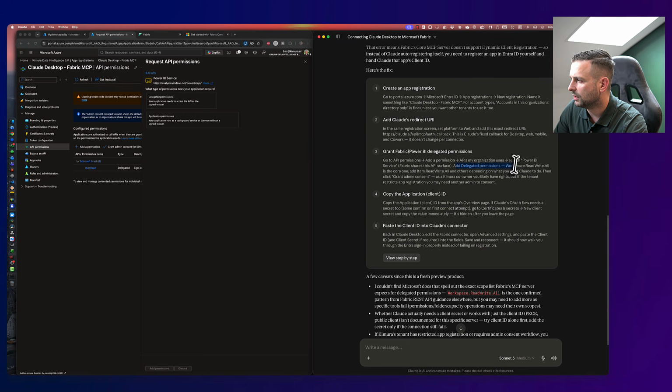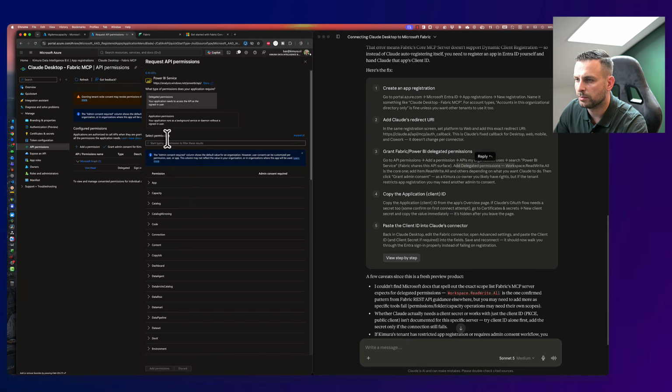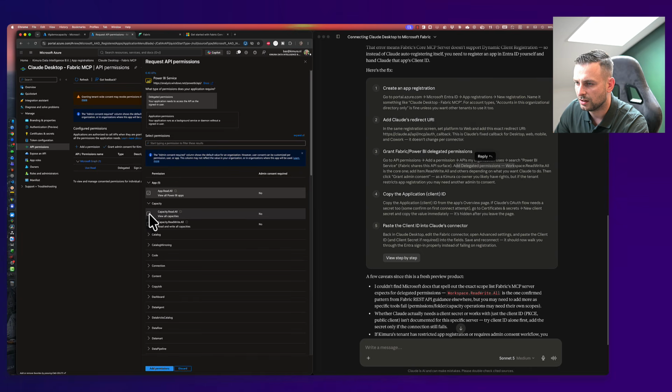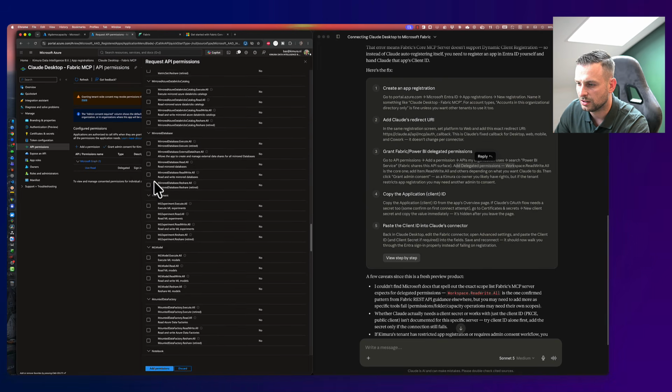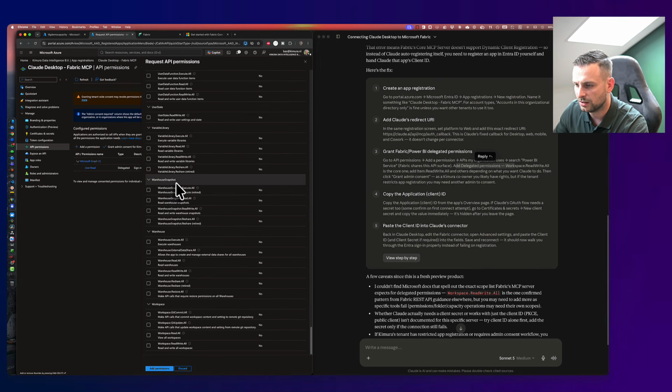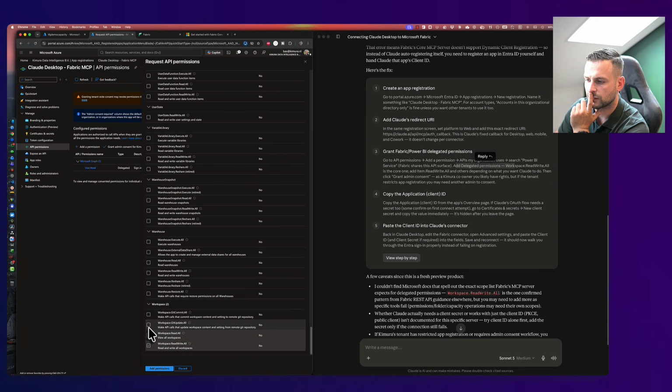And we do delegated permissions. Yep. And we select workspace. Or can we just do everything? Is there an expand all? Is there a select all as well? Oh my. Okay, I want to see everything on workspaces.